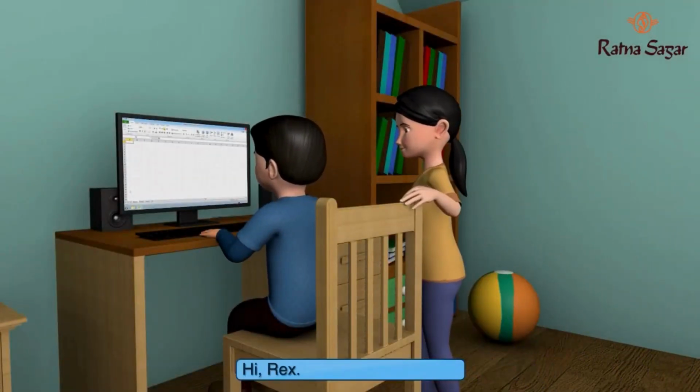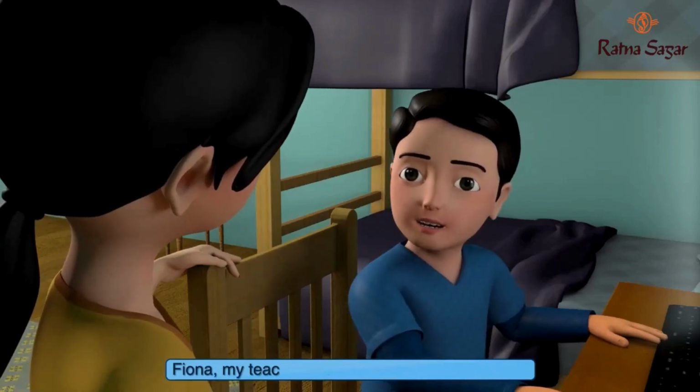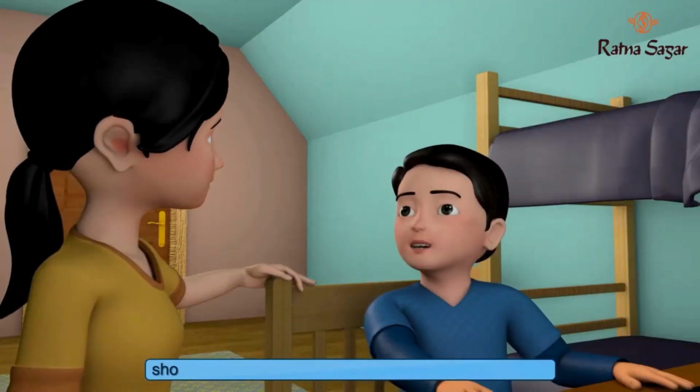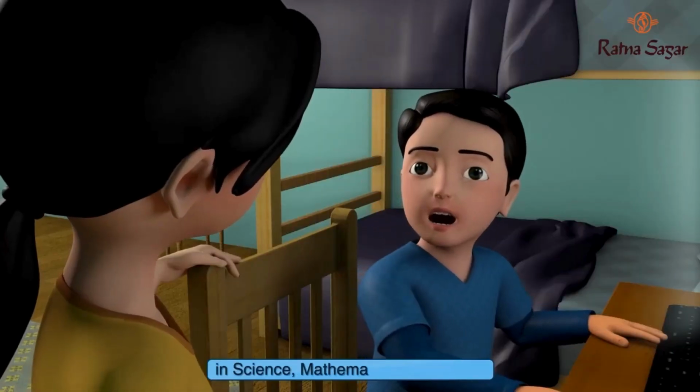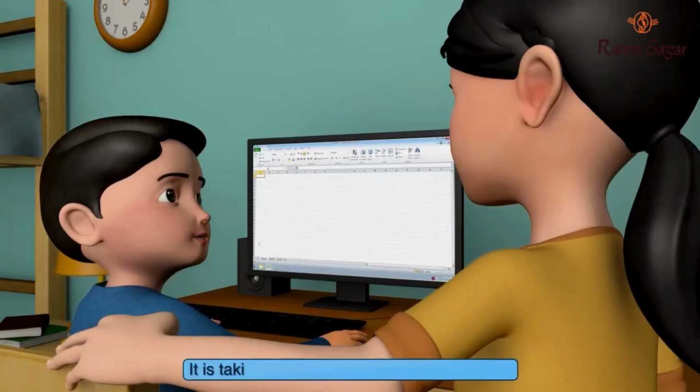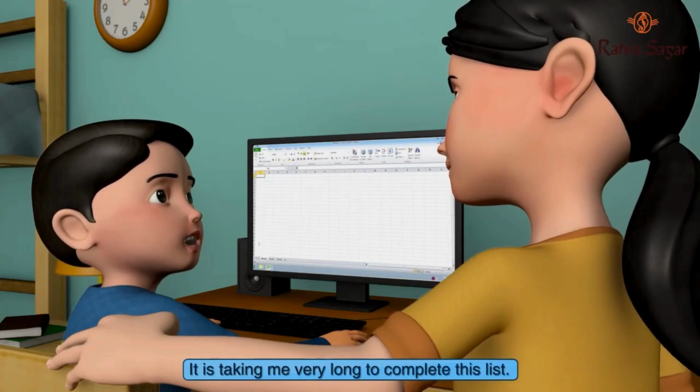Hi Rex, what are you doing? Fiona, my teacher has asked me to make a table showing the marks scored by the students of our class in science, mathematics and English. It is taking me very long to complete this list.